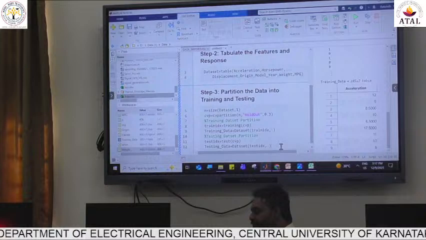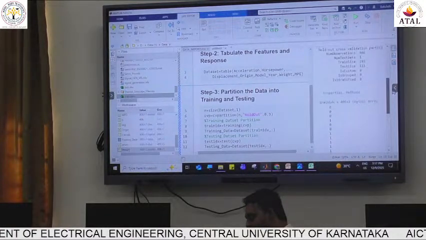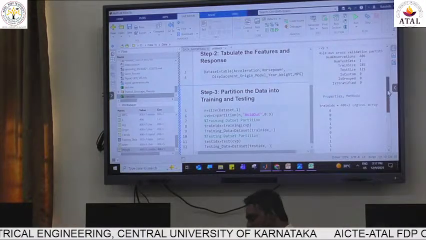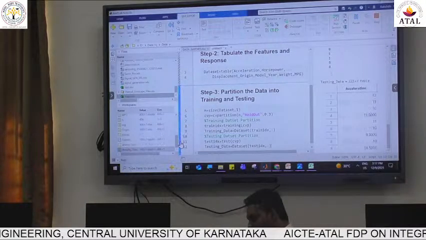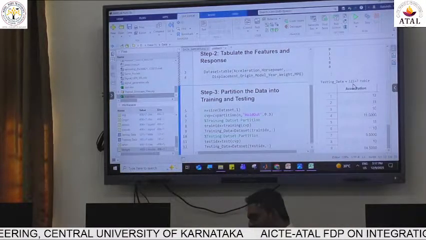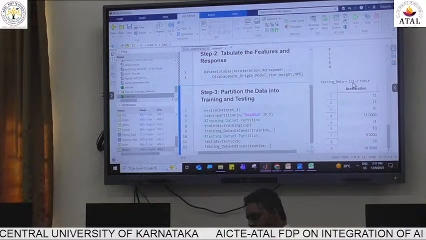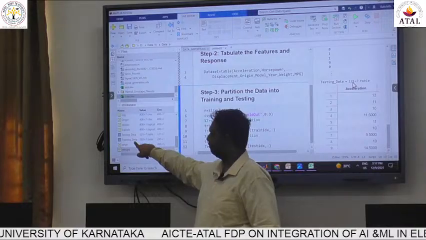As per our scheme, how many data points should we get? Let us verify it beforehand. As per our scheme, we should get 121 data points. Let us see whether we are able to get it. And you can see, yes, we have been able to get the 121 data points. Now you can see this in the workspace also. This is our training data set. This is our testing data set.